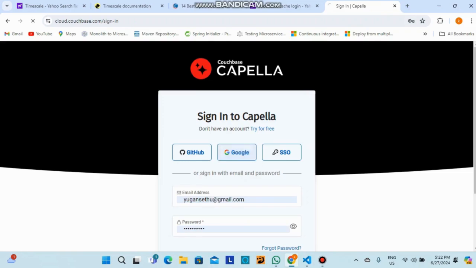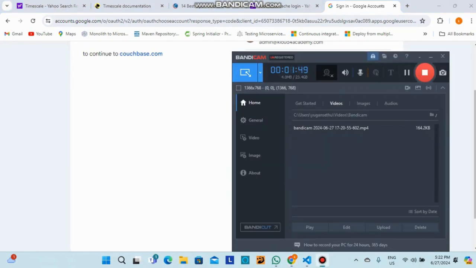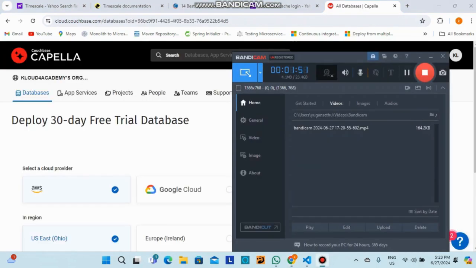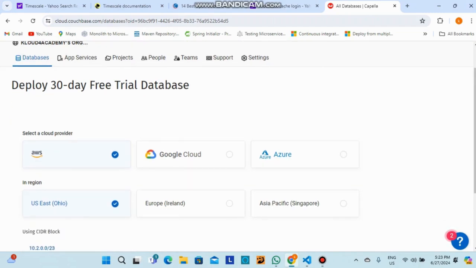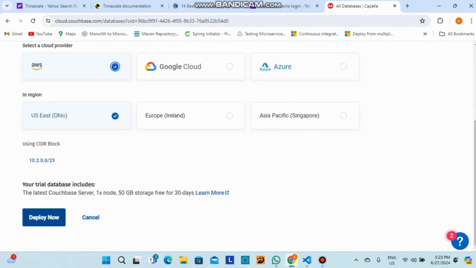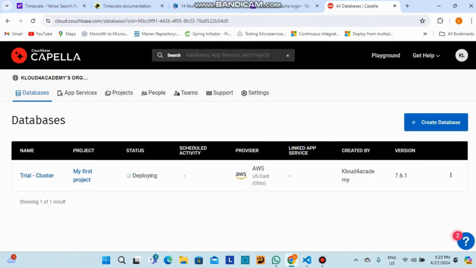You can use the Google account. So I'm using my Gmail account and login. So I logged in, and it's going to deploy a 30-day free trial. You can use AWS, Google Cloud, Azure, or anything. I'm using, let's say, AWS. I'm clicking that, and then deploy now. It will take some time to deploy that.